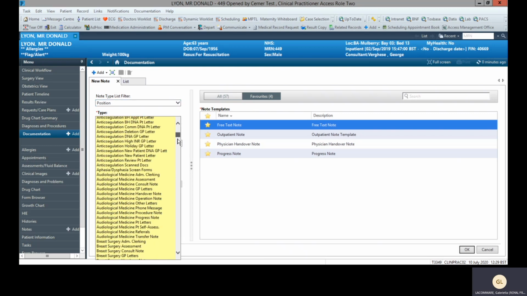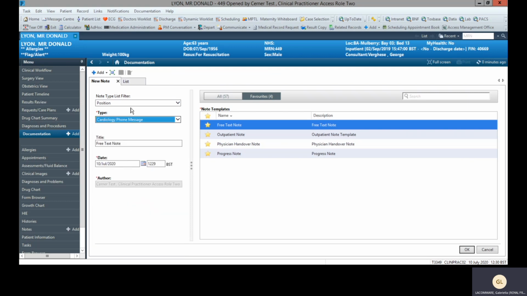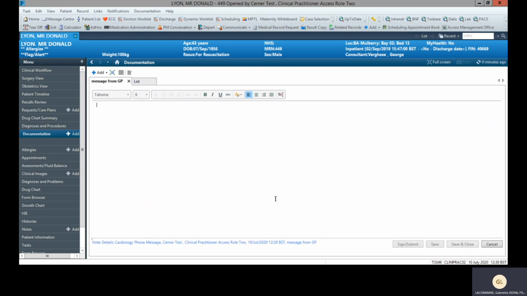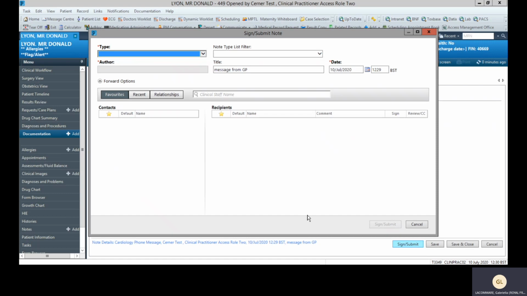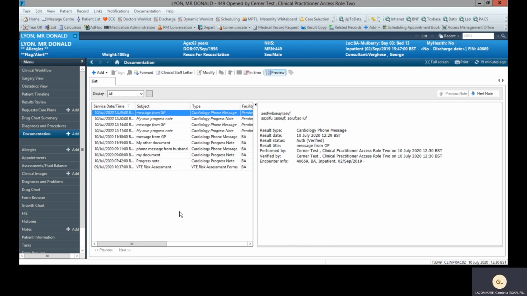So you would come down to your speciality. Of course, by this stage, you will have your personal favorites list, so it would be easier to find. Phone message from GP, shall we say, free text note, click OK, and then be able to just type in free text, sign and submit, and then sign again. And here is your free text message.